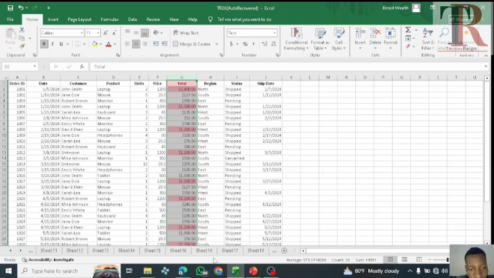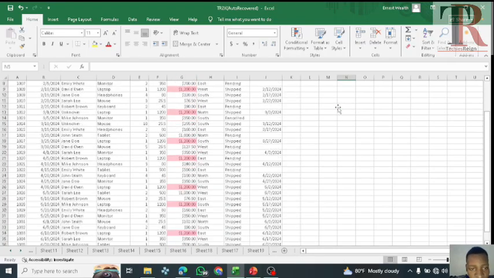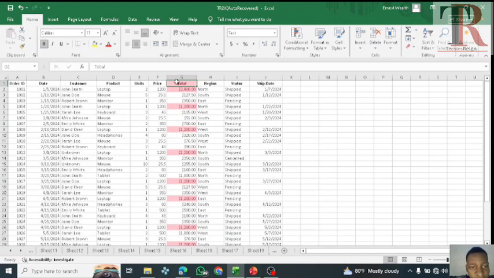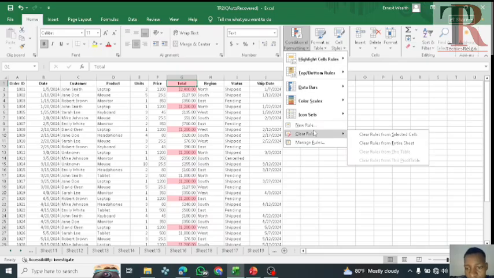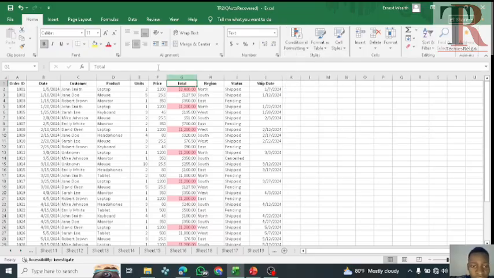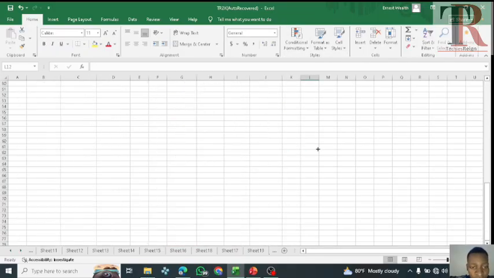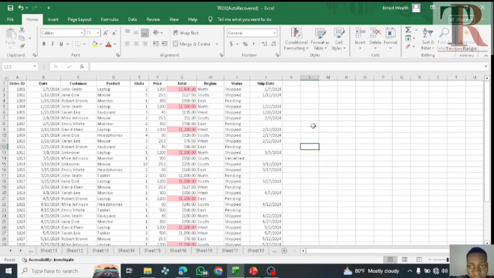Okay, now we have all the cells greater than 1000 highlighted here, but notice we have this total header that has been highlighted, which is not proper. So we can come over here and clear rules. This is to create a new rule, this is to clear rules. We can either clear rules from the entire sheet, or we can clear rules from the selected cell. So if we only want to remove the rule that applies to this total cell, we'll use clear rules from selected cell. So now we have all the cells greater than 1000 highlighted.